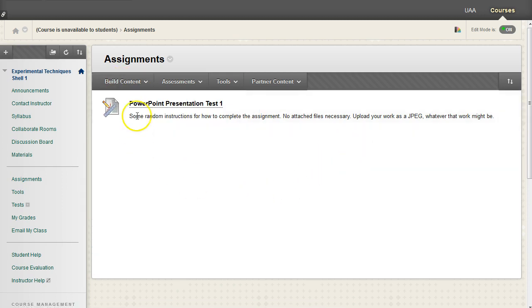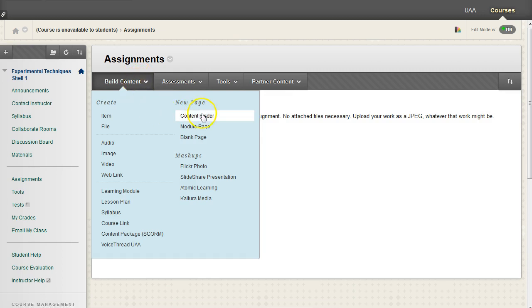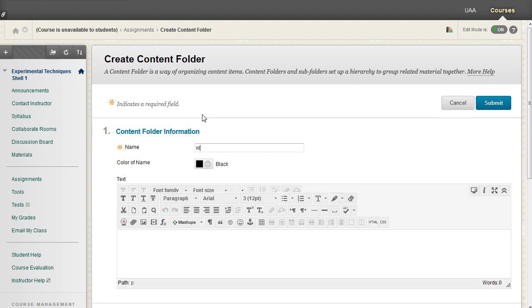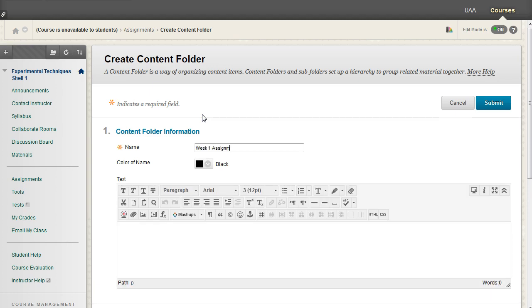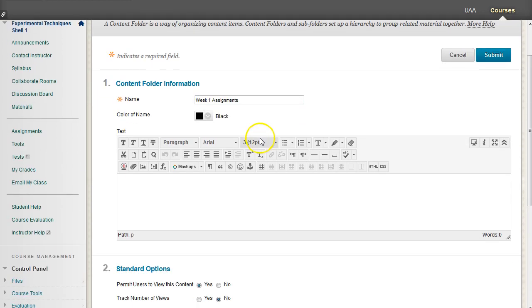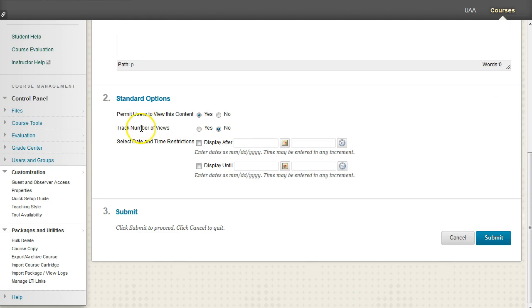Now, because I have just one assignment that I was playing around with earlier, there's not really anything else here, but I want to do the same thing I did for the materials folder. So I'm going to go to build content first and do a new content folder. And so we're going to call this one week 1 assignments, and then we're going to permit users to view content. Yep. And because this is week 1, I'm not going to restrict the date of its accessibility. Go ahead and hit submit.